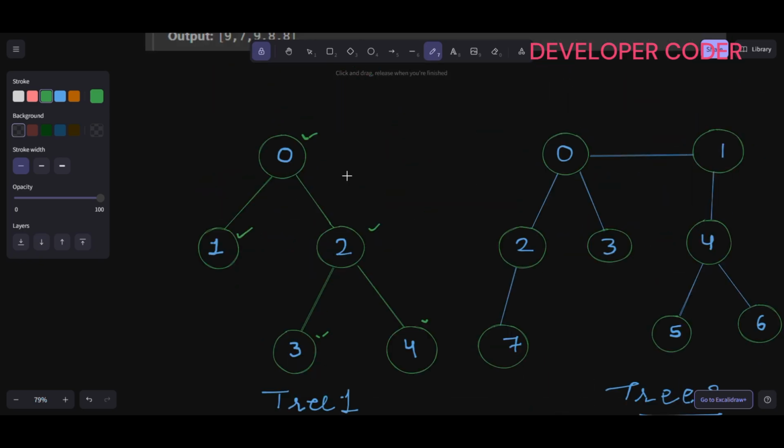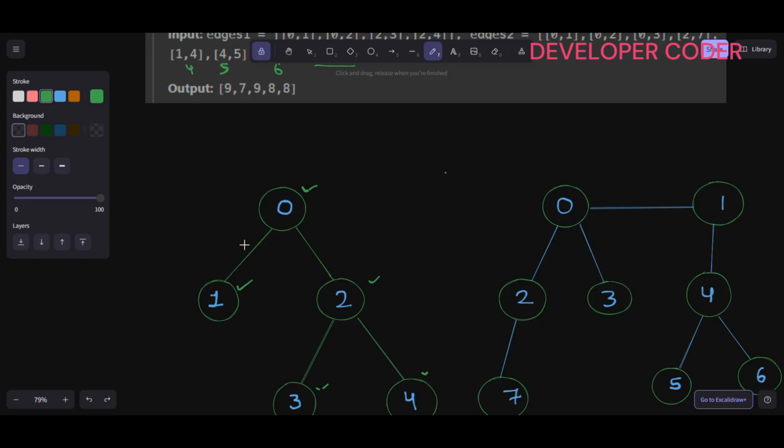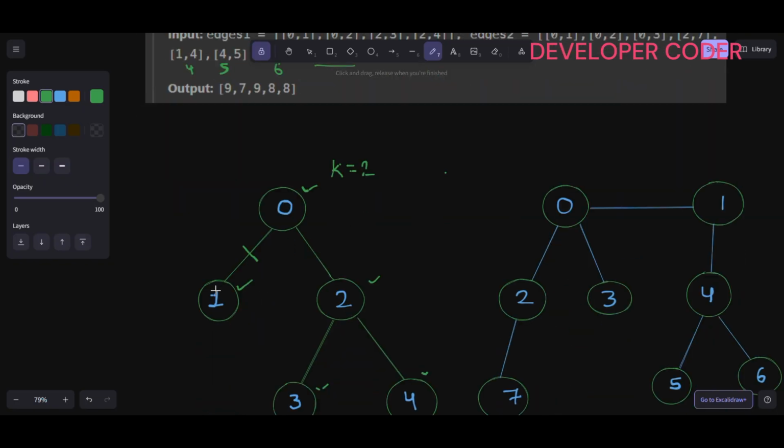From this 0, now let's consider just this tree 1. Don't consider this right now. Only tree 1, right? So from 0, if I see here, there is just one edge. The k value given is 2 right now. So this is at just distance 1, and this is at just distance 1. This node 2 and this node 1 are also at just distance 1, and this 0 is at distance 0 only right now.